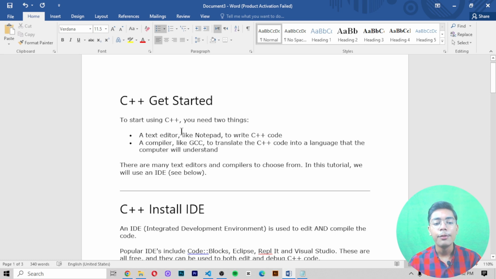First, if you want to start with C++, obviously you will need a text editor like Notepad or any other. You can use VS Code, Atom, or many various text editors that are available. You can use any of them. After that, another thing is a compiler like GCC. So what is GCC? Basically GCC is a thing which is used to translate C++ code into a language, and we have to install it from Google. If you want to use C++ on your operating system, you can install GCC to translate the C++ code into a language that the computer will understand and show you the output on the terminal.